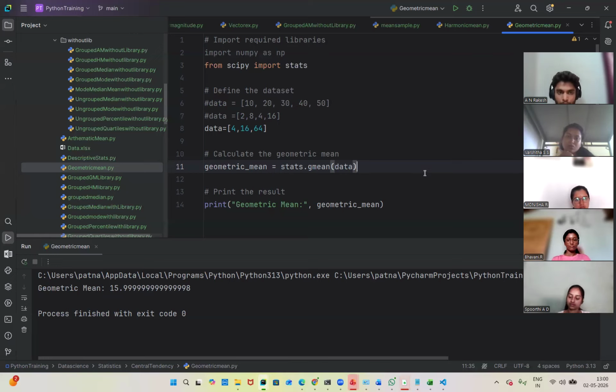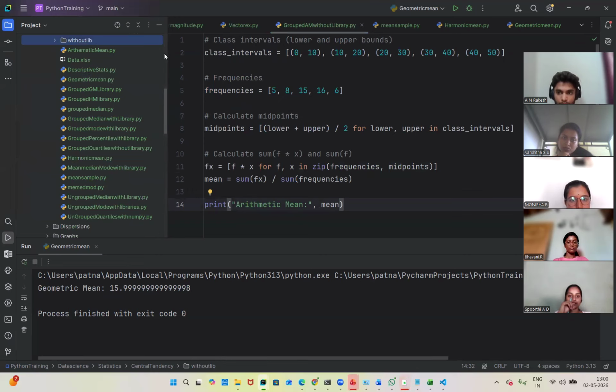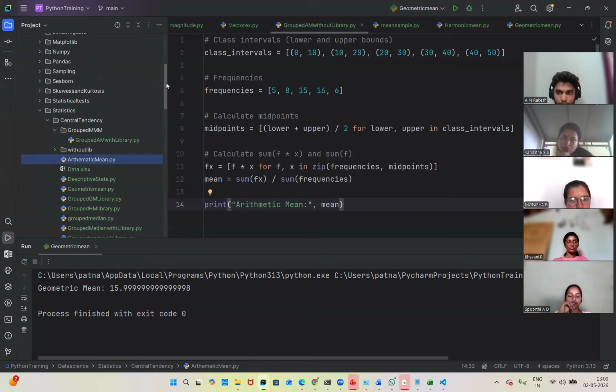So harmonic mean I told, geometric mean I told, arithmetic mean I told, for ungrouped data. Let's go to grouped data. For grouped data, you can't use the formulas directly. H mean, G mean, like that you cannot use. That is what I meant.